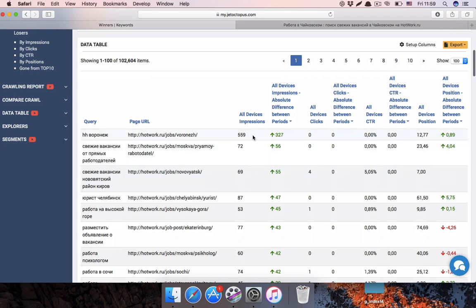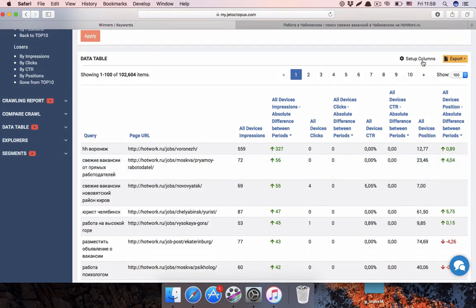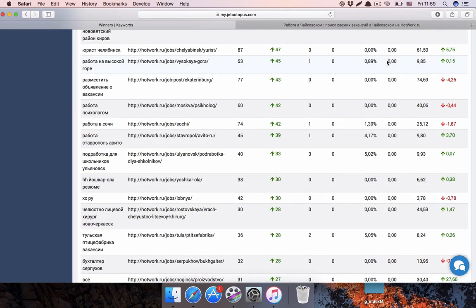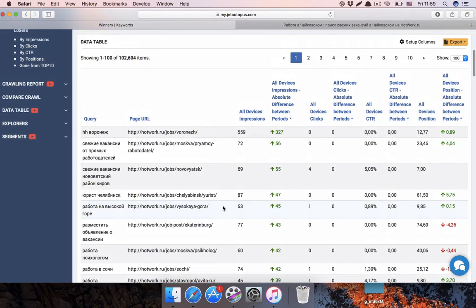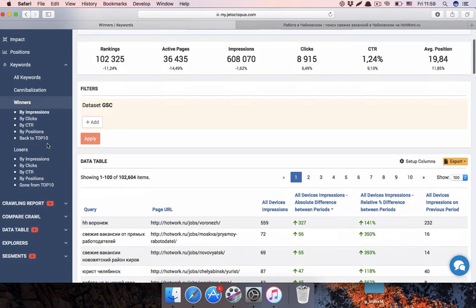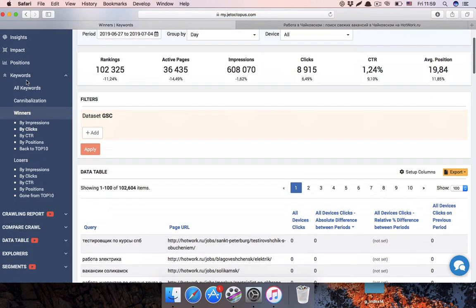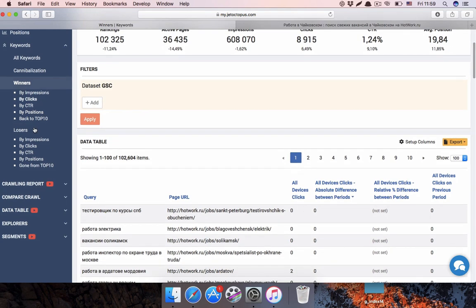And we see how many impressions, we see the positions of it, we see the dynamics of it. You can again apply any columns you want to, so to filter the list deeper. And you can look at it with your eyes and to see what is the list of winners. Again, by impressions, then by clicks, and by CTRs, by positions, by back to top, etc.